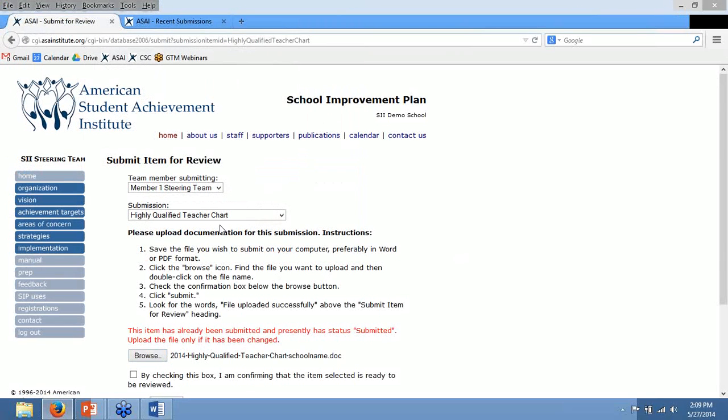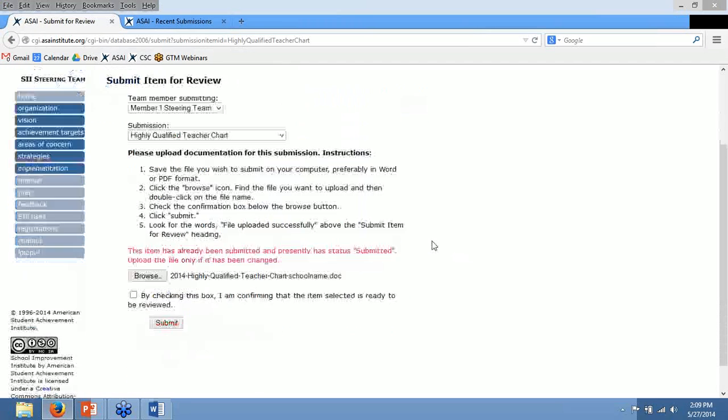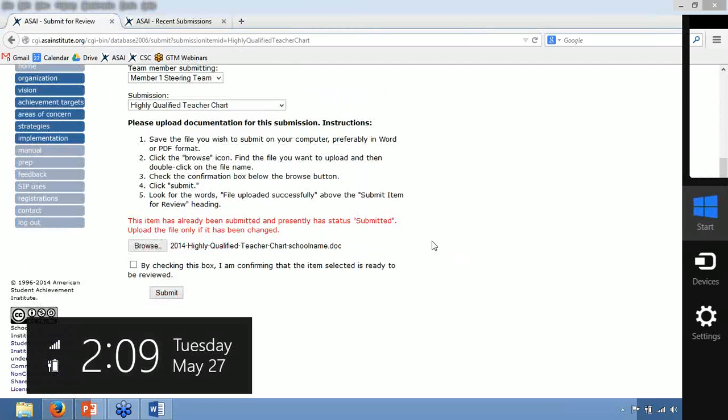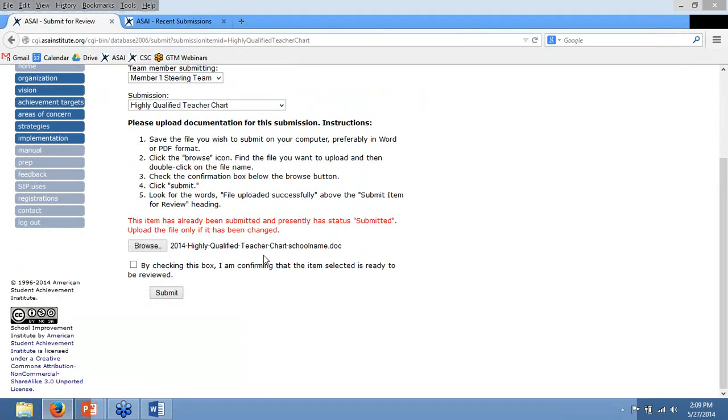Okay. Make sure the highly qualified teacher chart is in the box. After you browse, you should see the name of the file appear here to the right of the browse button. You'll want to check the box to say, yes, I'm sure that I want to upload this. I'm ready for it to be reviewed, and submit.